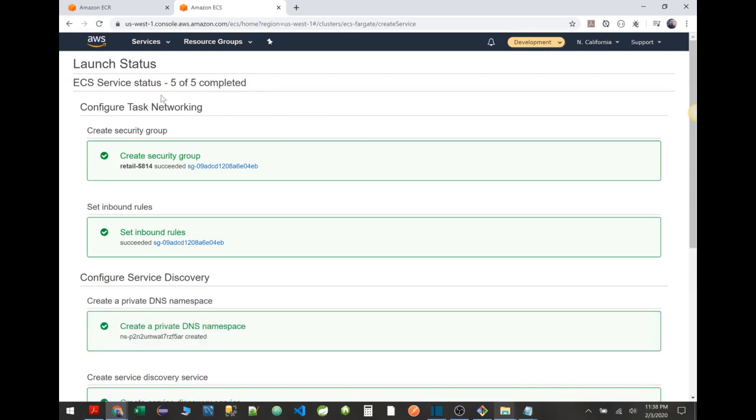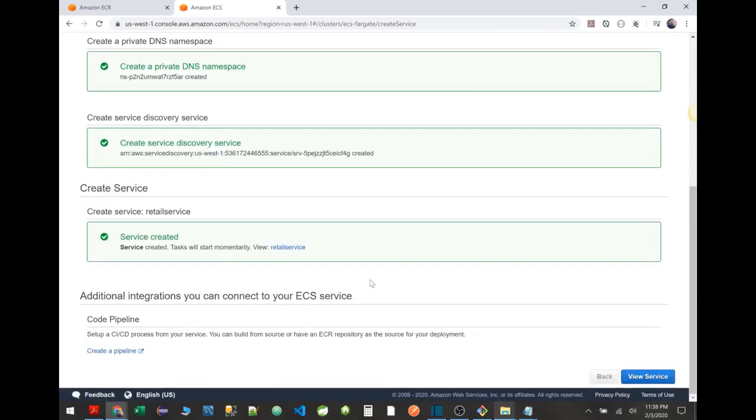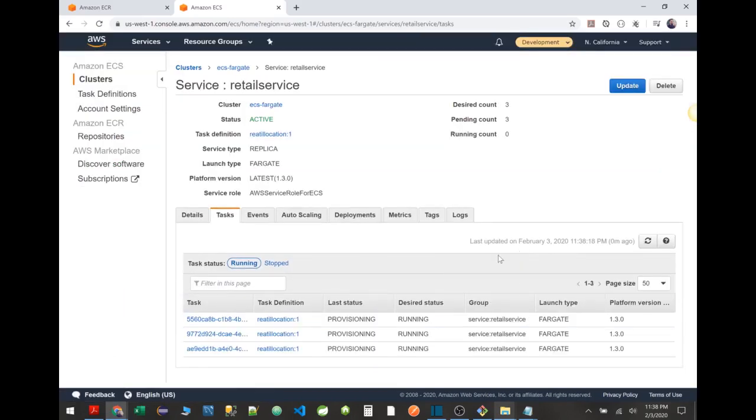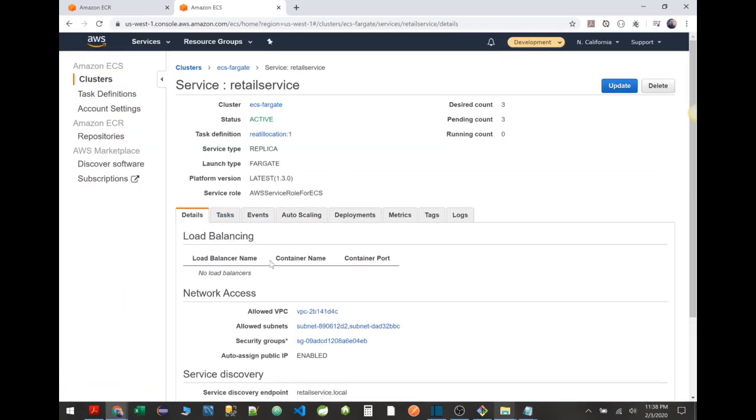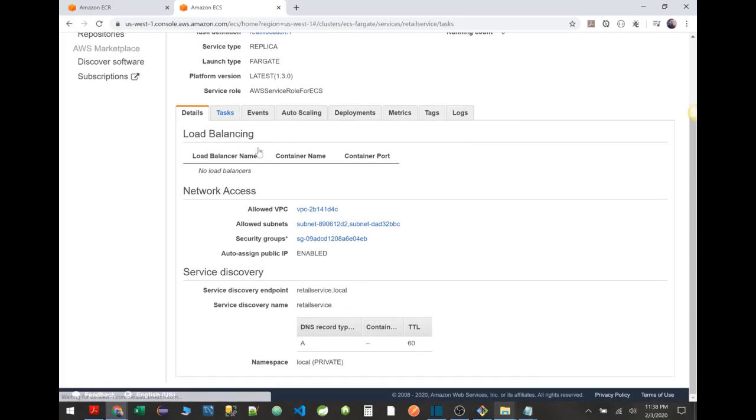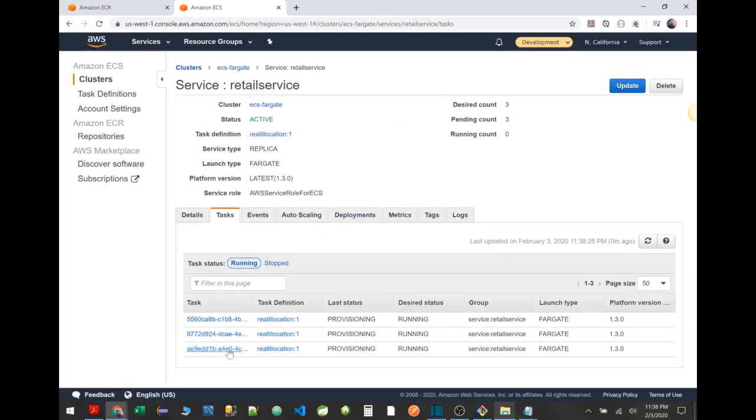All right, guys, now it says 5 out of 5 completed. Everything is ready. We're going to go and take a look at the service. So take a look. As soon as I created the service, my service went ahead and started 3 microservices. As you can see, they are all running and they're healthy, because I mentioned I need desired count. Take a look at the top of the screen. I say desired count is 3 and it says pending 3.